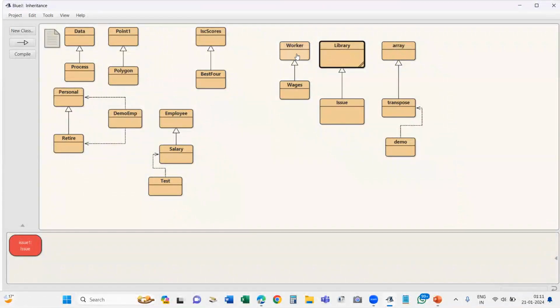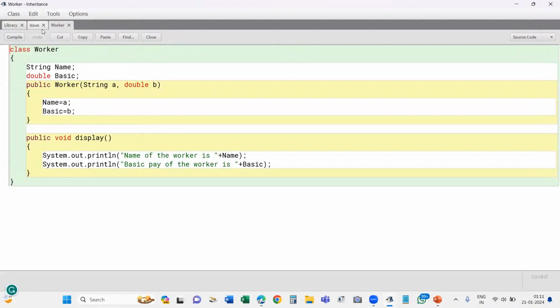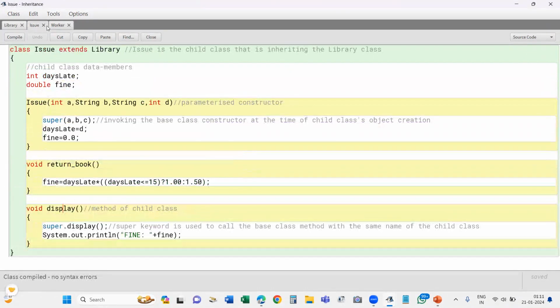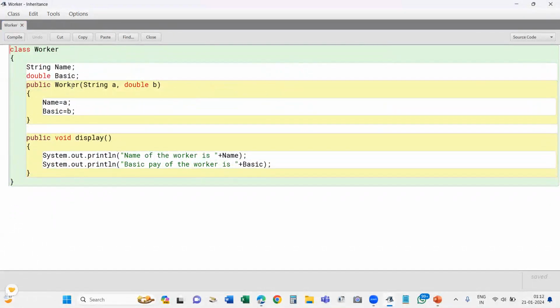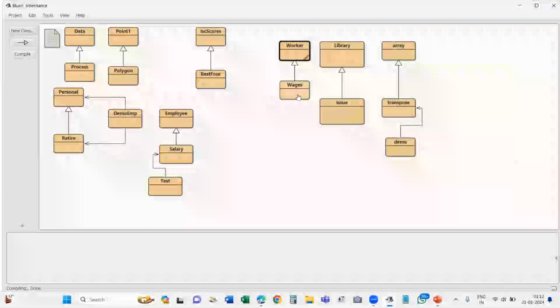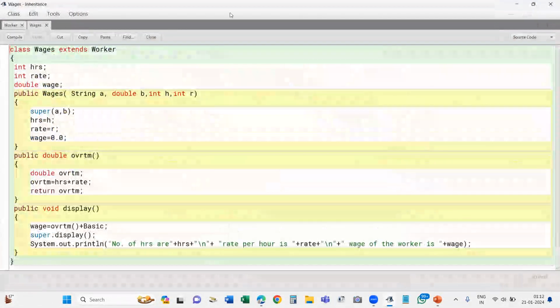So we have here this one, worker. Let me close the previous. So the worker class is the base class having two data members, the parameterized constructor and the display function. You can see it's very simple code. I'm compiling this one, no syntax error. Let it be here. Now we'll go to the wages class.